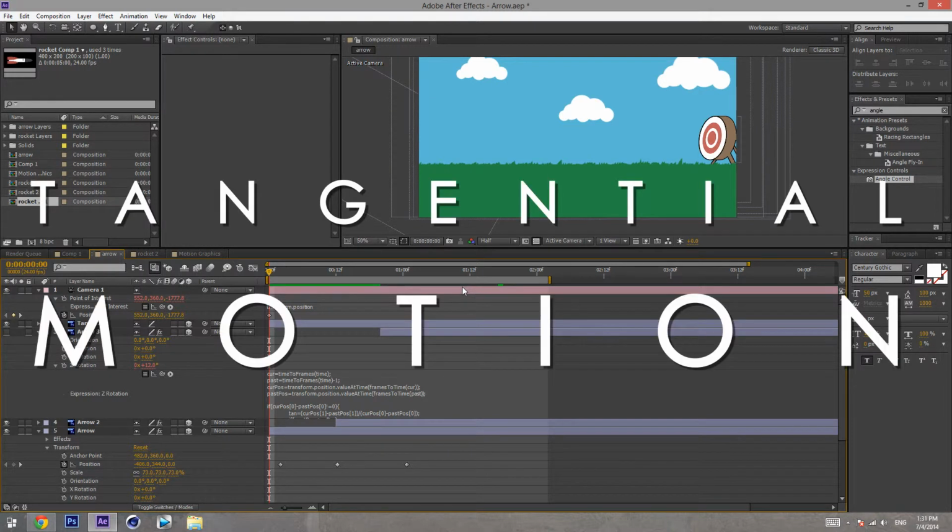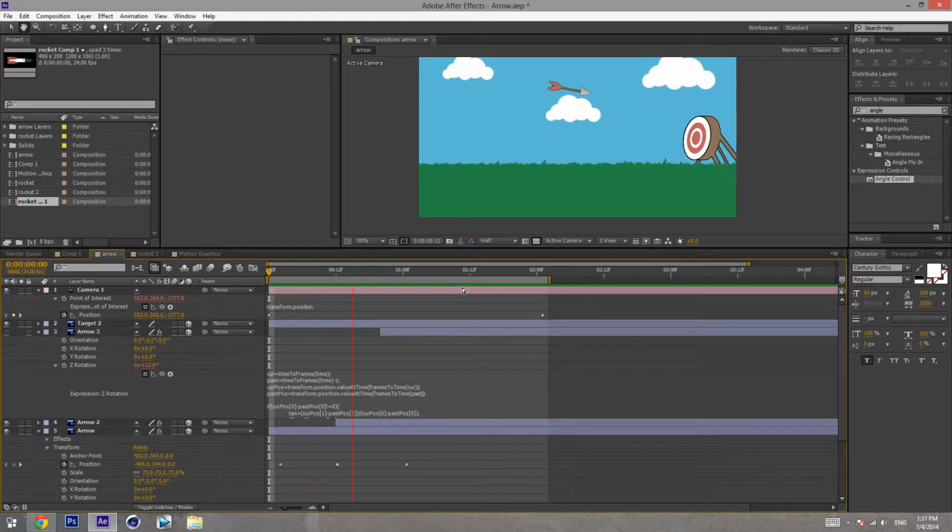Hi, Ryan Paracha here with Oakmane Media, here with a tutorial in After Effects on how to use expressions to create tangential motion. So if we take a moment to look at this comp here, you can see what I mean. These arrows here are animated in an arc, but what stands out about them is that they rotate to follow the direction of movement.